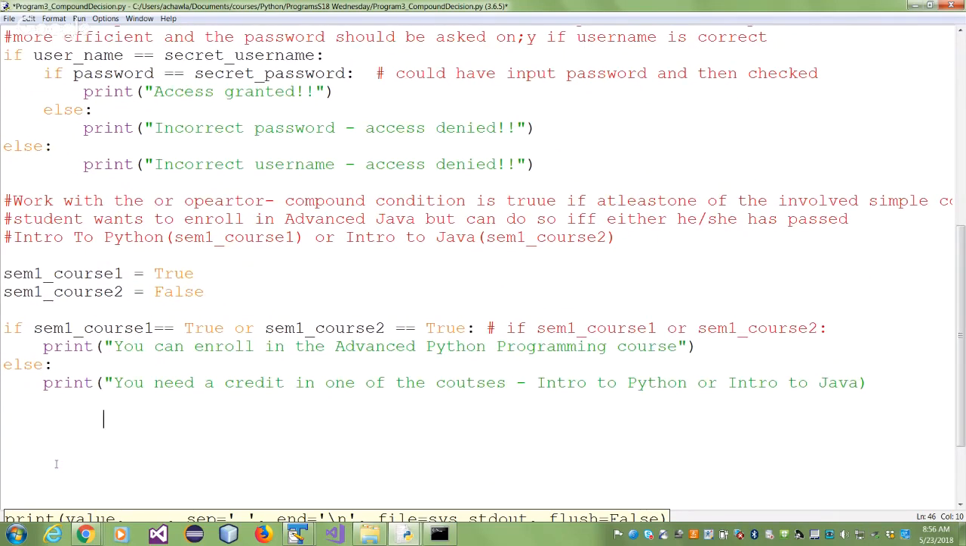Right? Now your job will be again the same thing. Take both of them to be true, false. Take both of them to be false, false. Take both of them to be true, true, and false, true. Just check all four options. So you can copy and paste all four and see where you get what. I have only done true, false.